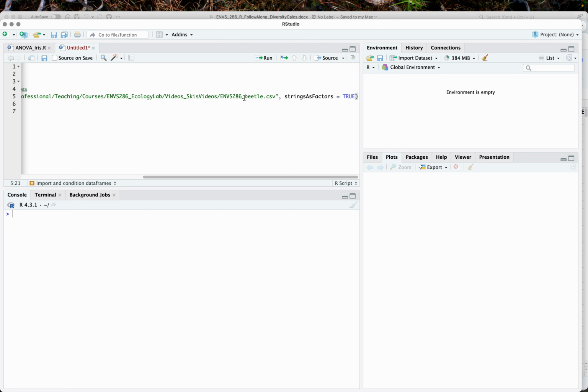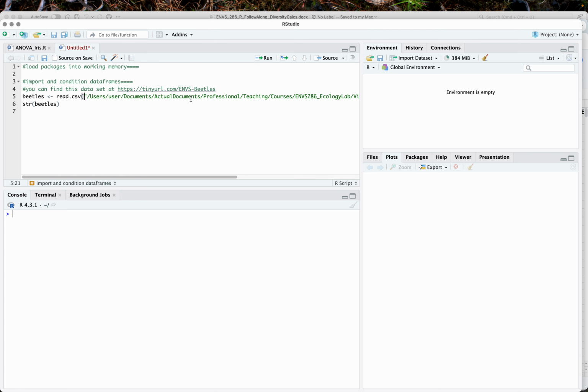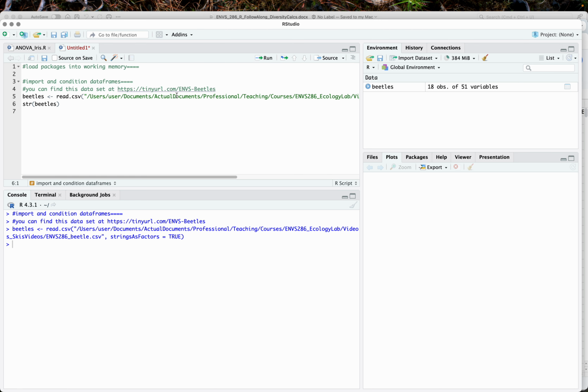So anyway, we've got the file path in there. We've got strings as factors equals true, which is fantastic. And so I'm going to run that line. Where can students find this data again? Oh, yeah, right here. I'll put it in the comments or something like that if I'm feeling sufficiently sophisticated.